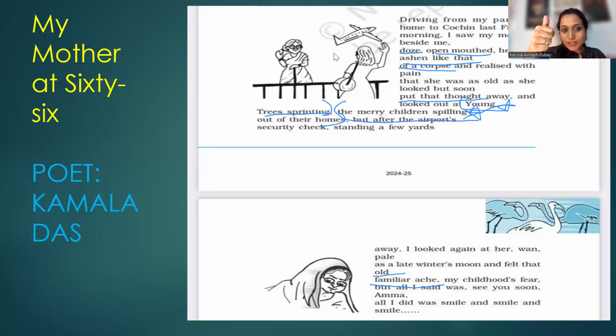There are a lot of similes. 'As', 'like': ashen like that of a corpse, simile. Second simile, as a late winter's moon. Her mother is compared to a late winter's moon. Using the word 'as' is a simile. When is it a metaphor? Merry children spilling out of their homes. Let's start again. I'll say simile: her face ashen like that of a corpse. This is a simile. As a late winter's moon. This is a simile. Merry children spilling out of their homes. This is a metaphor. Trees sprinting, young trees sprinting.